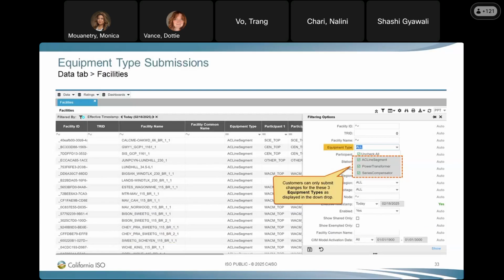Here we have the same facility screen, but in the filtering option, you'll notice that for the equipment type, I want to emphasize this, you can only submit and filter data for these 3 items right here: the AC line segment, power transformer, series compensator. So these are the 3 items for the equipment type that you'll be able to submit changes for.